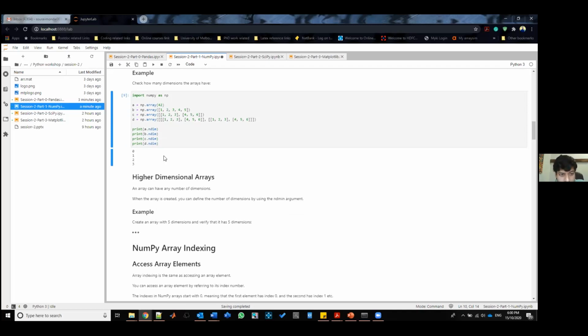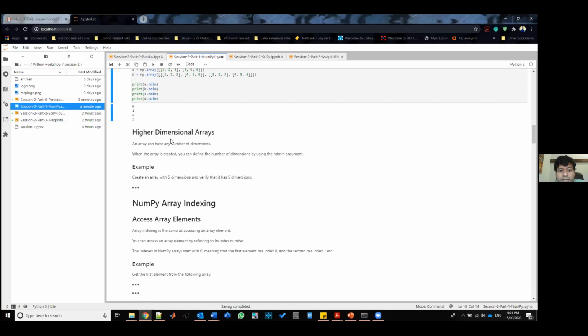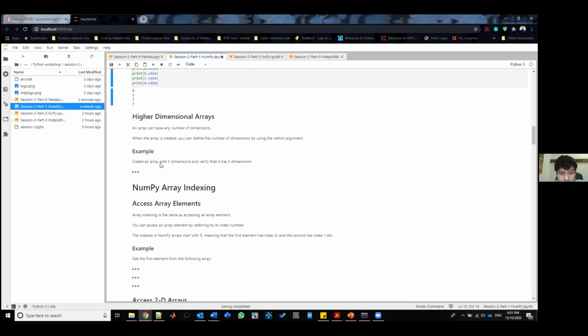So yeah, we can see that ndim just returns the dimension of those arrays. So that was just a number, so 0, then simple array 1D, then 2D, then 3D. So we can even go for higher dimensions also. For example, you can create an array of 5 dimensions.